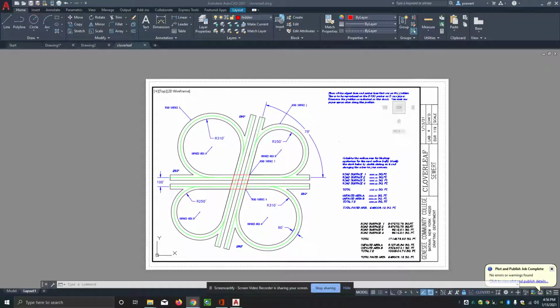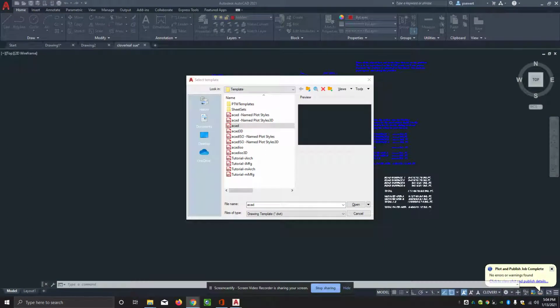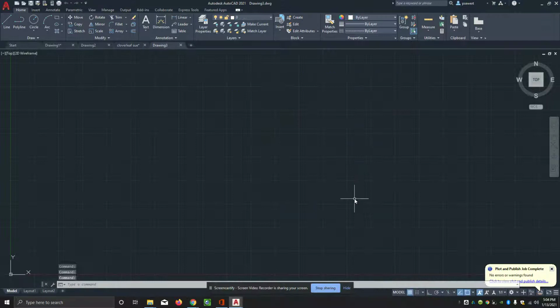So let me put this on pause. All right, so I'm picking egghead.dwt to start from. So I'm just going to say open. Going to check out a couple things.